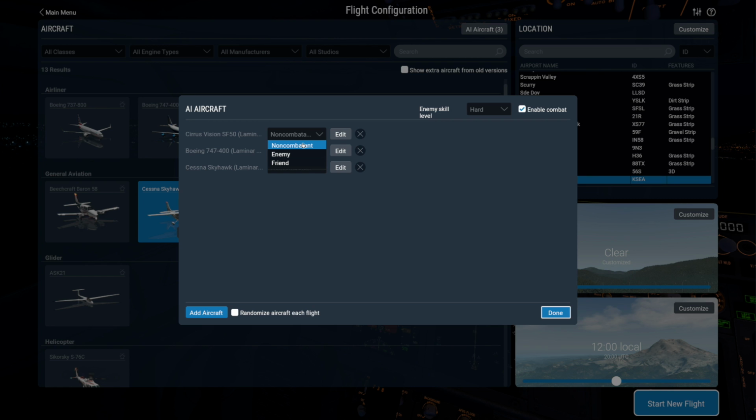You can set an AI aircraft to friend to put them on your team so they won't attack you, or you can set them to enemy so they will come after you. Of course, I'd recommend picking different aircraft if you're going to do that.